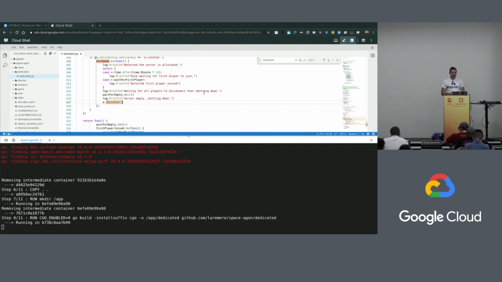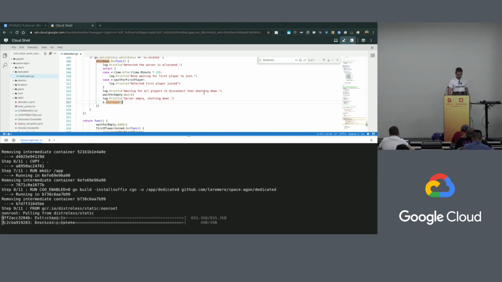Once we've had players connected to the game and they've exited again, it turns around and says, hey, I want you to shut down. That's good. You can get rid of that one too. There we go.